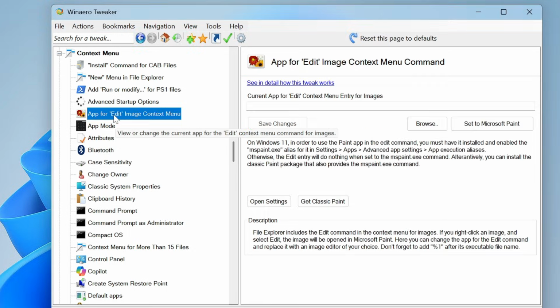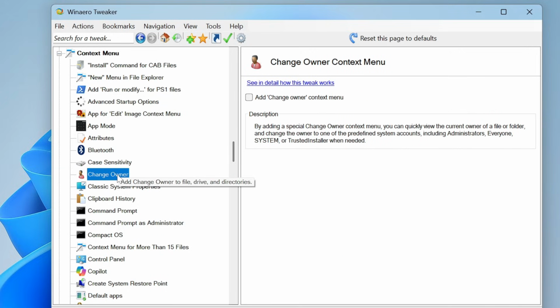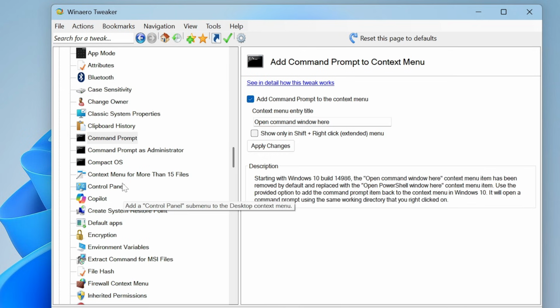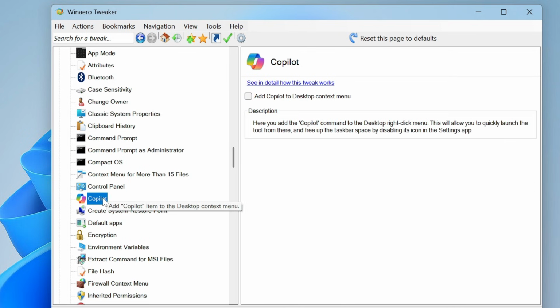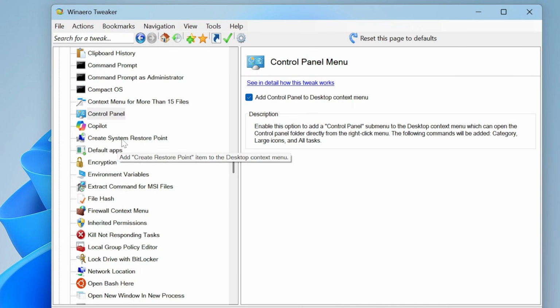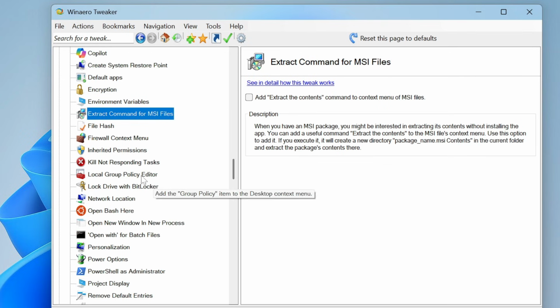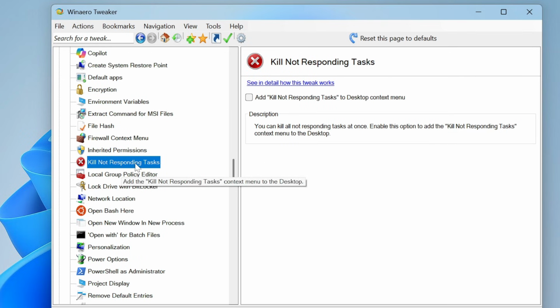All right, then we have Edit with image context menu, app mode, attribute, Bluetooth. If you also want to add Bluetooth, you can do that. Change owner, I will add that. Context menu, Copilot. If you want to add Copilot in the context menu, you can also do that. Control panel, I want to add control panel. Create system restore point. No, I won't take this one.